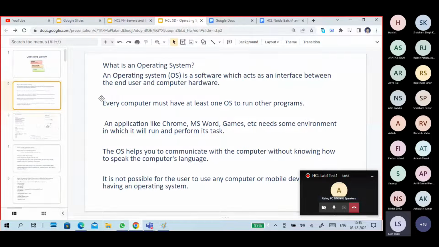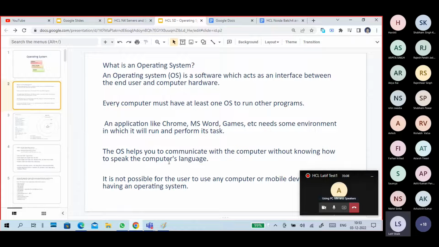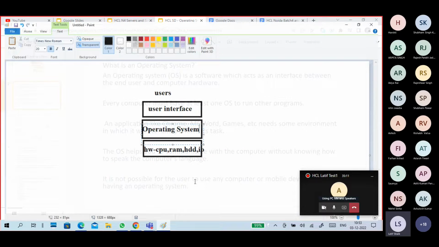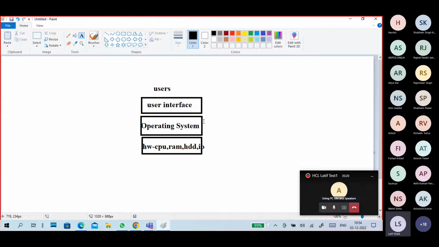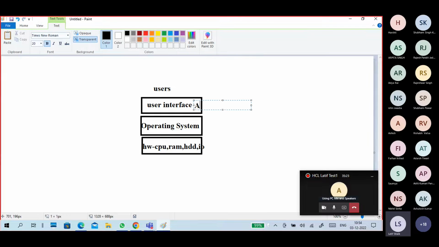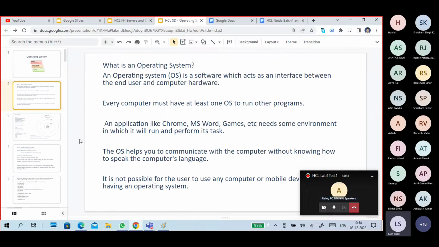Operating system is a software or a program which acts as an interface between end user and computer hardware. So what is the use of operating system, guys? Operating system provides a user interface. It interacts with the hardware. Using an operating system we can run applications. You install an application and run an application with the help of operating system only. You play games with the help of operating system only.